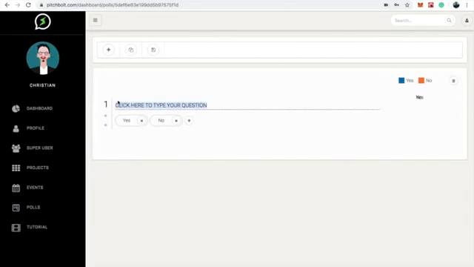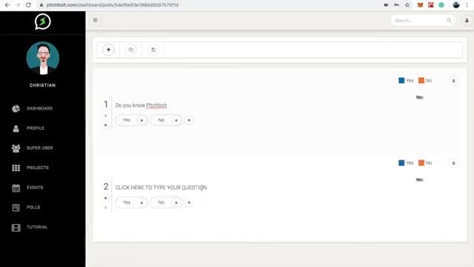So let's call this, let's say, do you know Pitchbolt? All right, so this is a yes or no question. Let me add another one. What do you like the most about Pitchbolt?